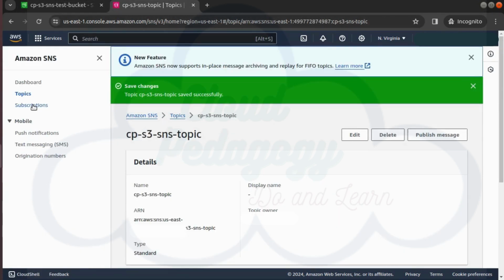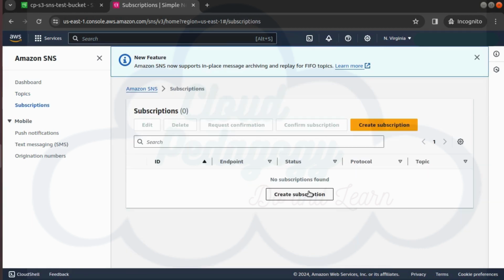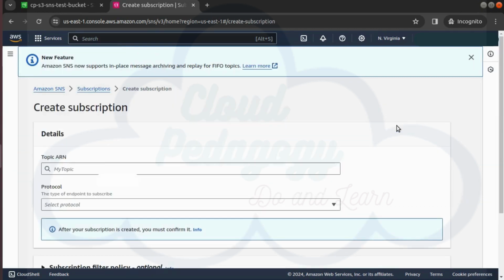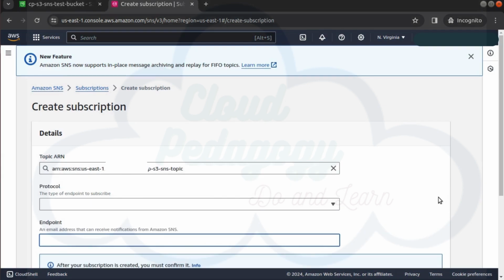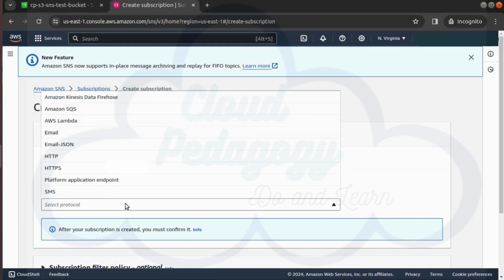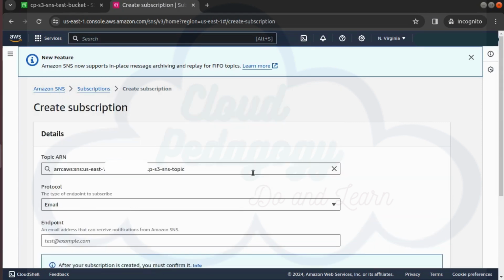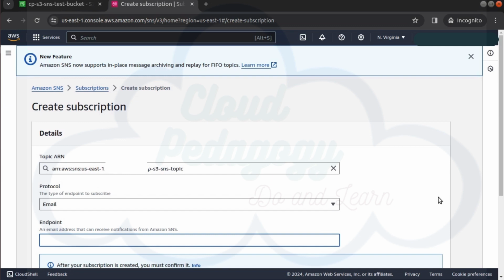And on the main left pane under topics, we will click subscription. And we would like to create a subscription, so let's click create subscription. Under topic ARN, we will just simply click and there is our topic CP-S3 SNS topic. Select that and now we will need to choose a protocol. So let's first start with email. So we'll click the drop down and we'll select email.